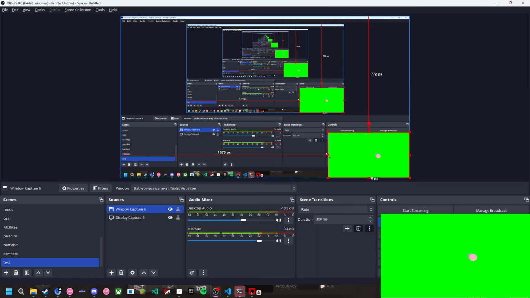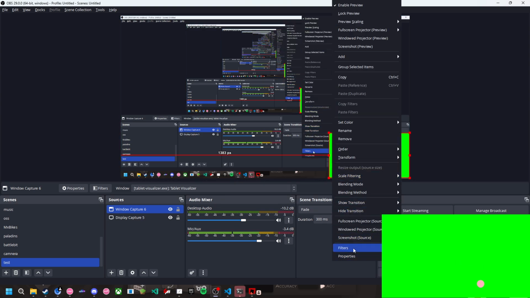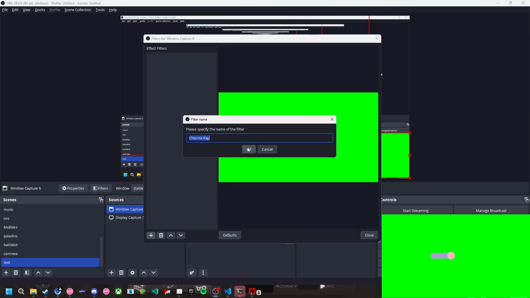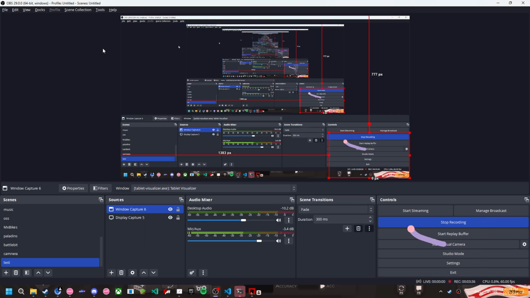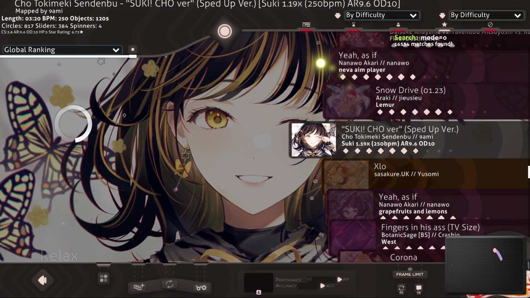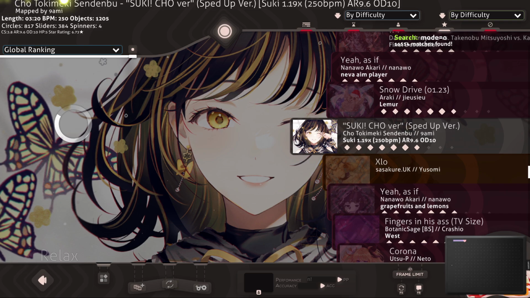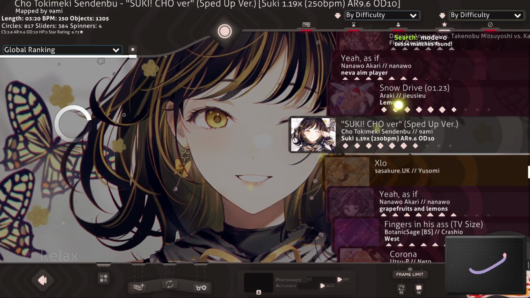And make it a little bit smaller. And I right click on it and press filters, and then add a chroma key. And that should make the background transparent. So now you just have the overlay like that. And then another thing I did is you can also add an image like I did in here. There. Now you can see that I have the tablet overlay.